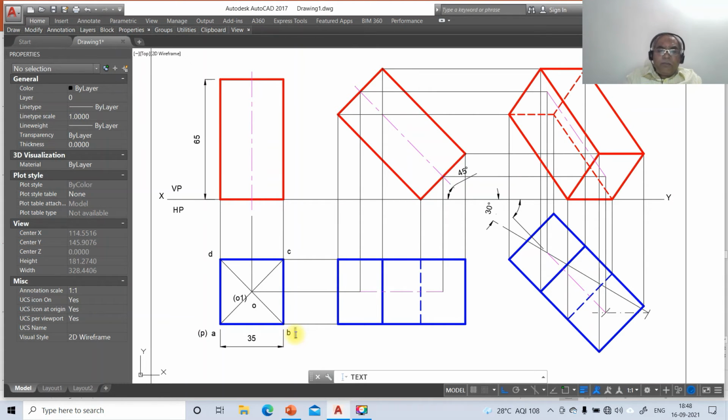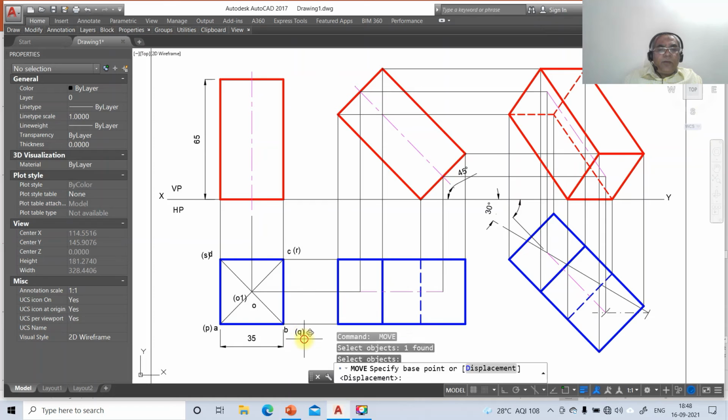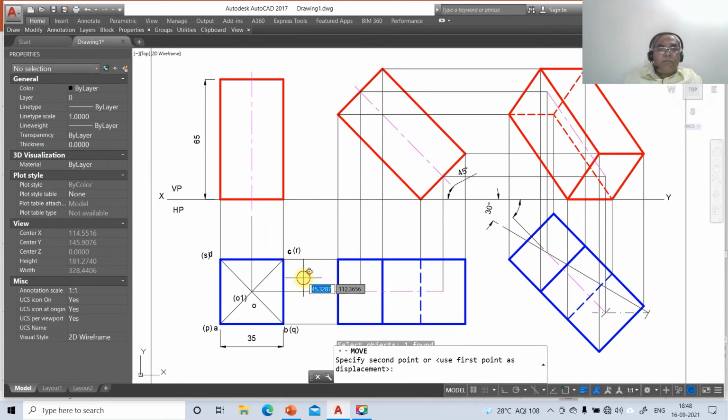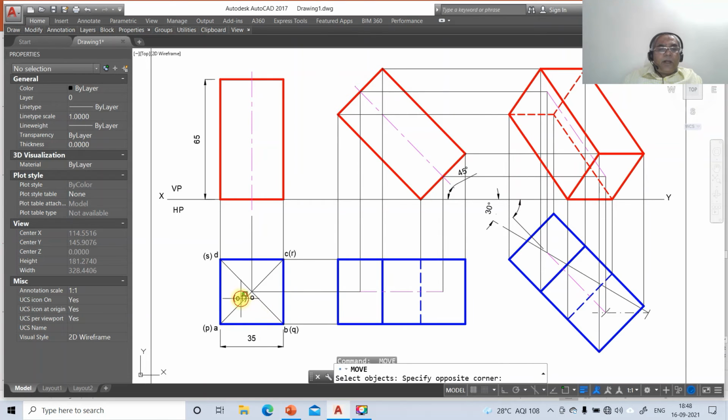Then we have Q, then we have R, then we have S. So once you do that, all these things are in brackets. And then go to move, switch off this auto mode. You take A, then P, then B, then Q, then C, then R, then S, sorry, D, then S. Similarly, here it is O, and here it is O1.